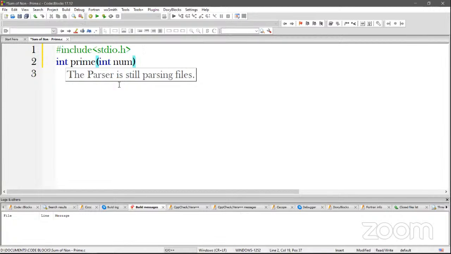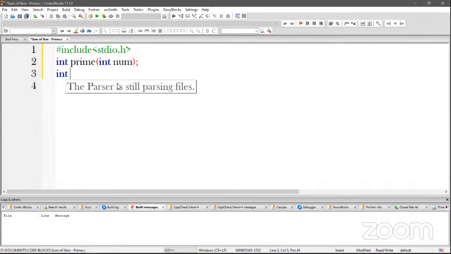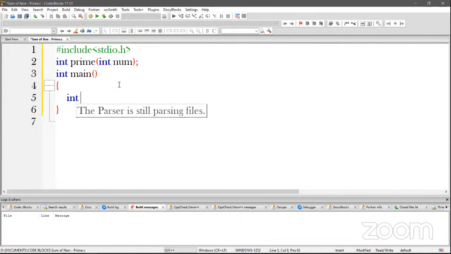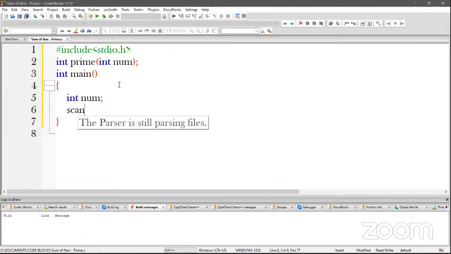Why am I creating this particular function? Because I will be giving a number and checking whether the given number is prime or not. So in order to check that, I'm going to create a function called prime. After that I'm going to make a main function. In the main function, I'm going to declare a variable called num, which means number. To get the input from the user, I'm using the scanf statement.